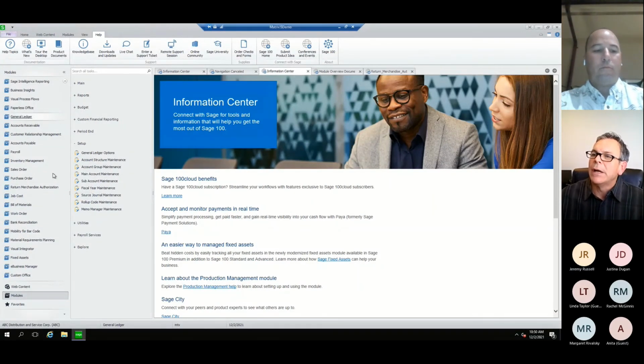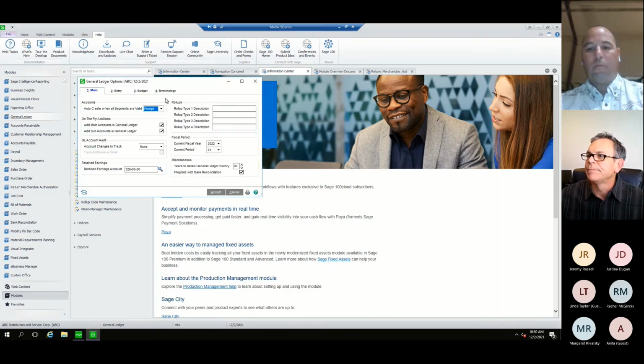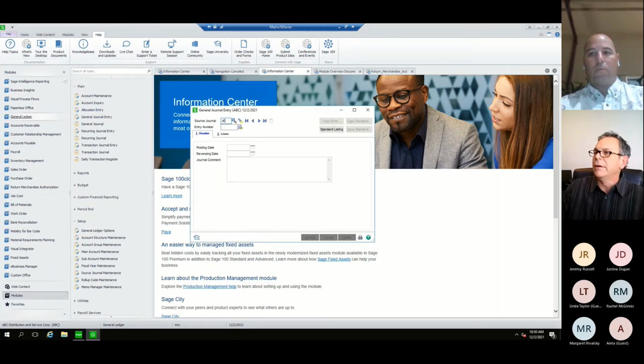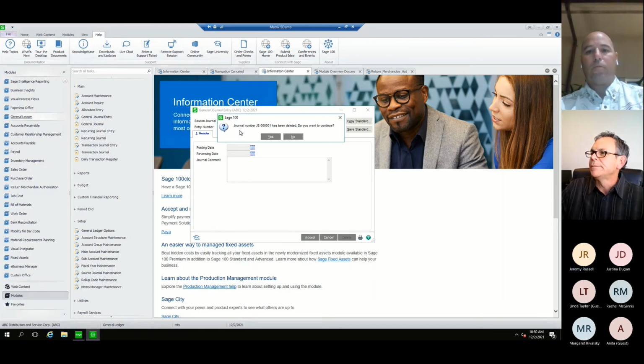So I have closed my general ledger through December of 2021. I forgot to book an adjusting entry. All I need to do is go back into general ledger options and change the current fiscal year right through the interface, change the current fiscal year to period 12 of 2021. So I'm resetting it manually. I then will be able to go into general journal entry and book my entry.